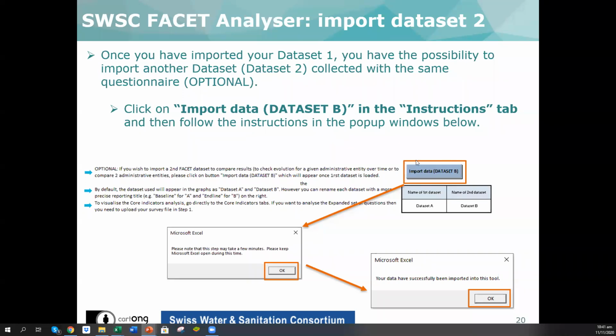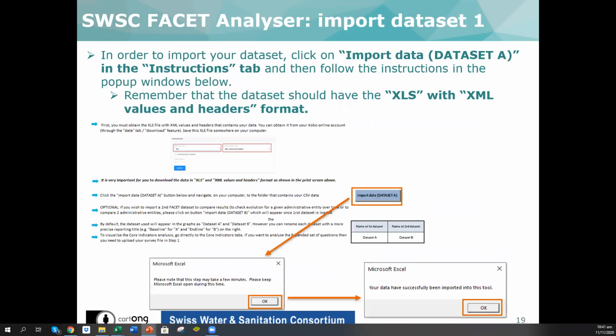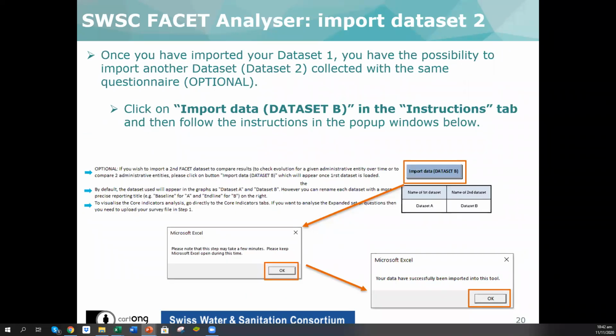So it has to be the same format as the one before, XLS with XML values and headers. That's very important. Then it will tell you, okay, I'm doing this right now. It might take a few minutes. Please wait and don't close Microsoft Excel. And then once your second data set, the dataset B, has been imported, it will tell you it has been successfully imported into this tool. So here is the whole process that is also explained in the instructions tab.